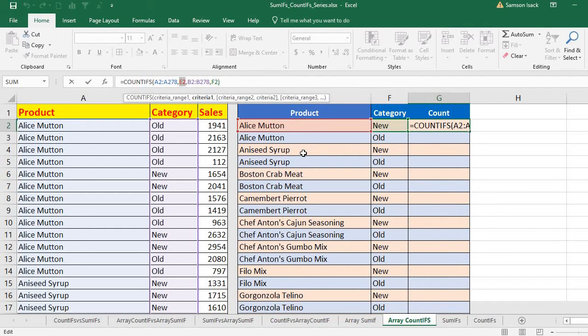Similarly, next, this one, anise syrup and new. So you keep on changing this value, the E column, but actually it itself is an array. To solve this, instead of writing multiple times, here comes the array COUNTIFS function, or in other words, you are entering the same COUNTIFS function in an array formula. Okay, how to do that?